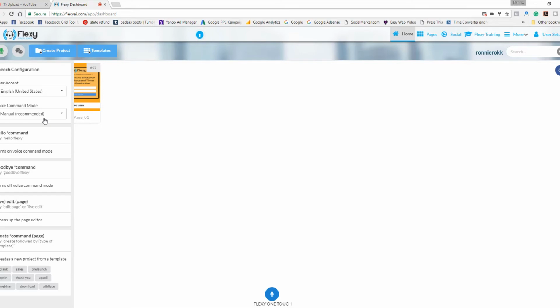And she is constantly listening to my voice. So this could make it difficult for her to understand if I'm talking to her or if I'm having a conversation with someone in the real world. So that's why we recommend using the manual mode. But of course, if you're just building pages and simply just using her commands, then you're welcome to use the automatic mode. So we've already talked about the hello command and the goodbye command.